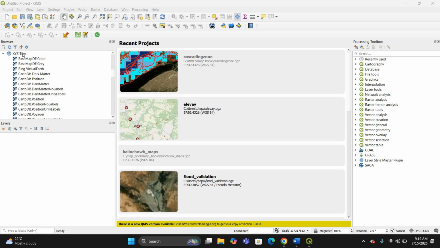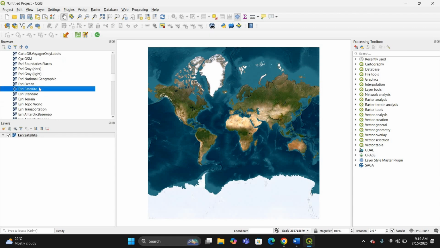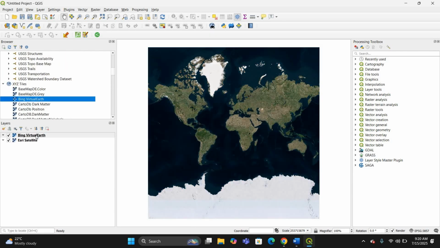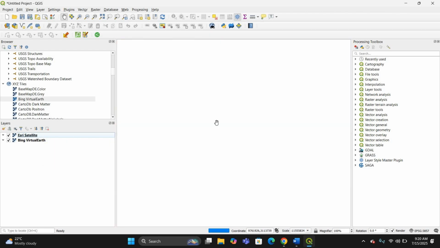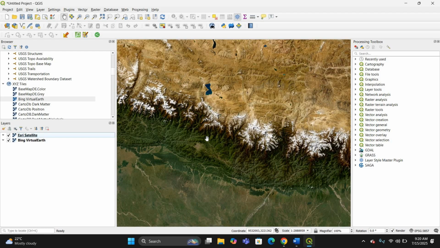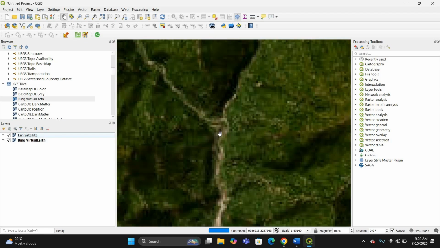So first of all, I'm just loading XYZ tile. For example, I will load a satellite image and another satellite image which is of past data collection, by Bing Virtual Earth. And if you see these two data, one is the latest one and Bing Virtual Earth is an old one of roughly around 2020. This data is there. So I just zoomed to the area where Melamchi got flooded.